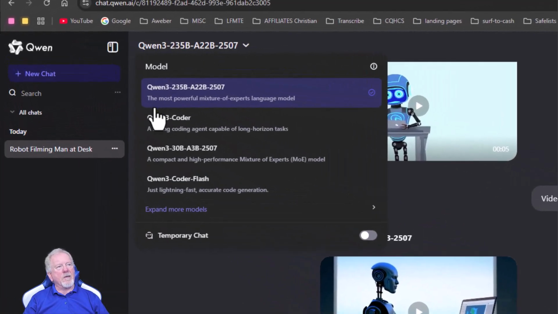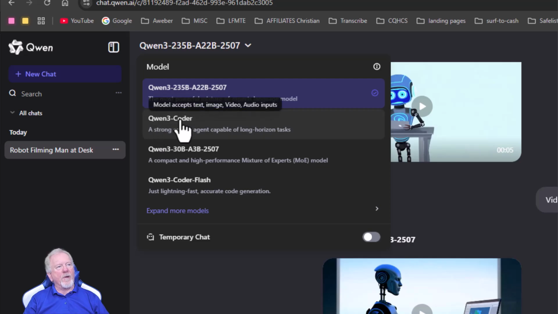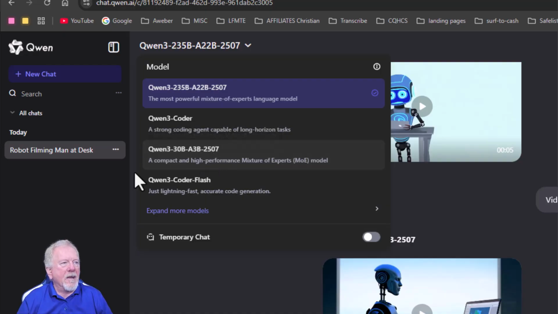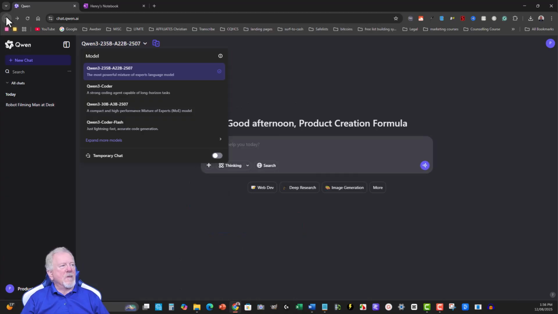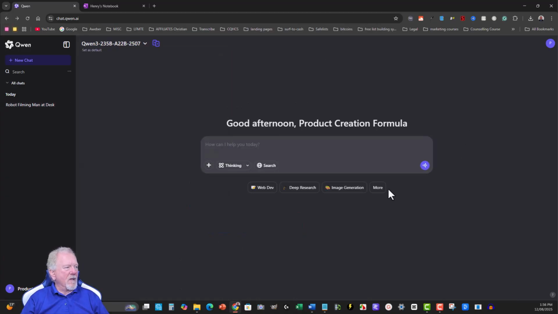So if you click on here, you've got all these different things, like you've got 𝗲𝗁 code, 𝗲𝗁 whatever that is, and it's a compact and high performance mixture of experts MOE model, not sure what that is, and 𝗲𝗁 code flash. Let's go over here and we will have a quick look at the other side of it. We'll just go backwards and we'll go back over here and have a look at some of the other things it can do.